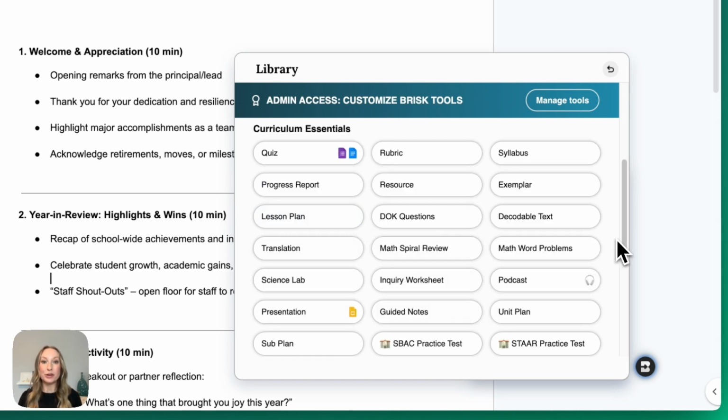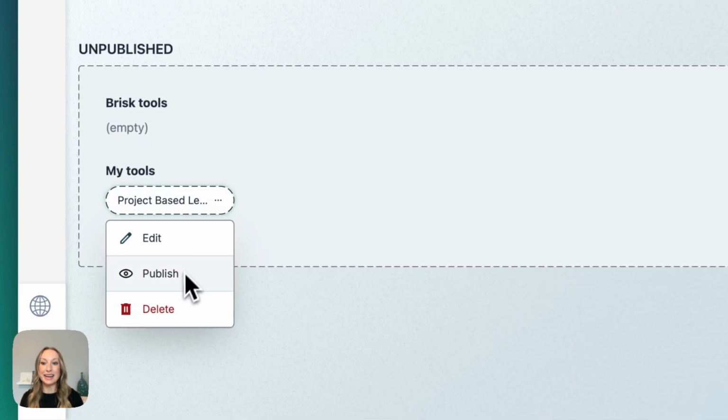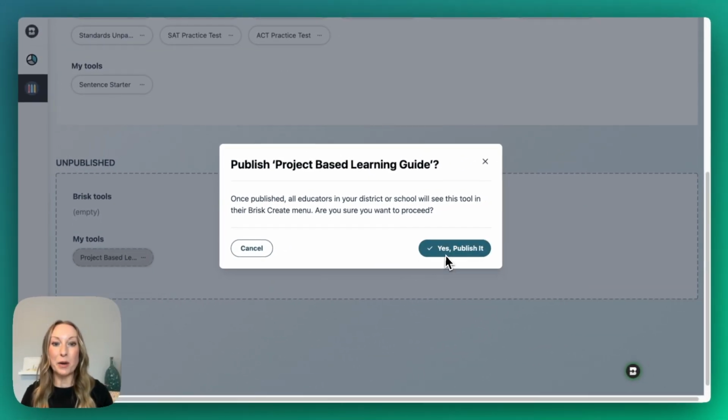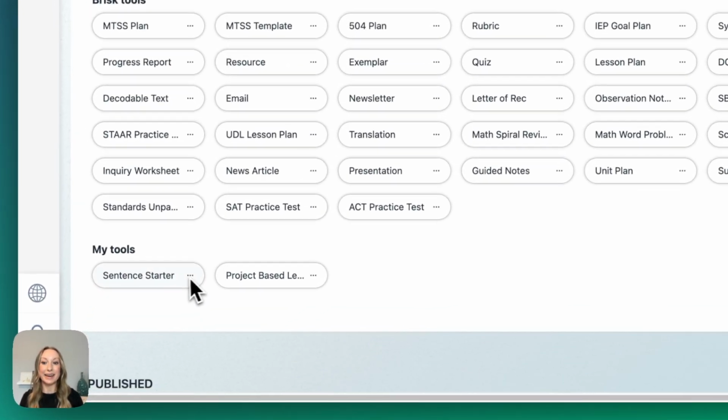If you scroll below, you'll see any of the other Brisk tools that are available, but anything that you've hidden or removed will no longer show. If I decide to come back to that other tool that is unpublished, I can always click the three dots and now select Publish. And that will now publish my tool, and that will also now show under My Tools.